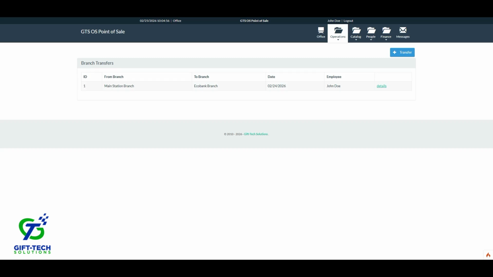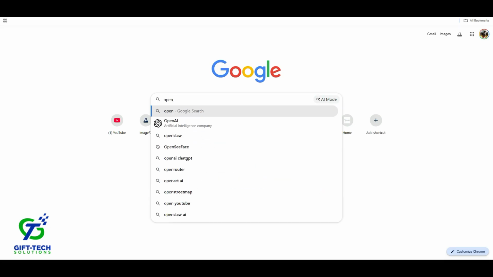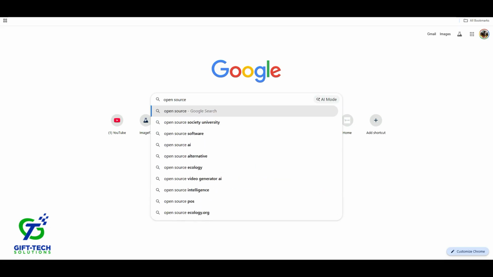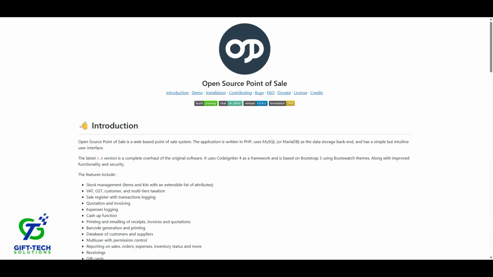Now, this particular POS is not originally built by GTS Solutions. There is a point of sale system that already exists called the open source point of sale system. So there is this open source point of sale system that's available, and it is built with a lot of features.